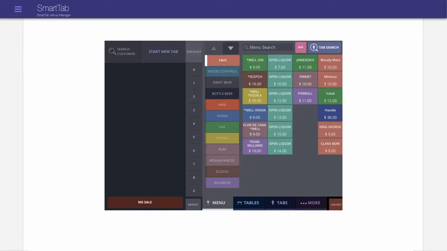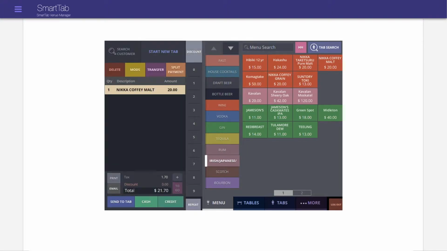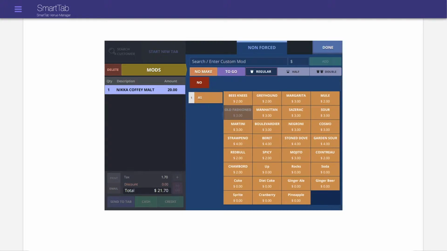The way this ends up playing out on the POS system is that when a customer calls for a specific liquor in a cocktail, we're able to retain the reporting of that product as well as the modifier. So in this circumstance, somebody's ordered a Nika Coffee Malt Old Fashioned. So I'd add the Nika, click the mods button, and then select Old Fashioned.